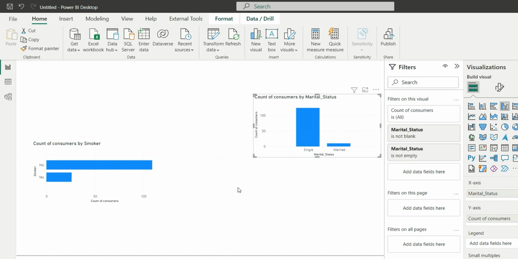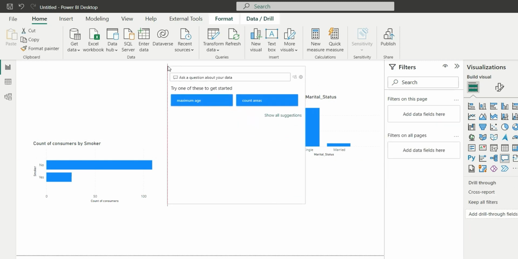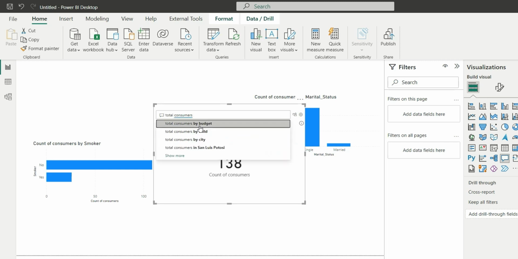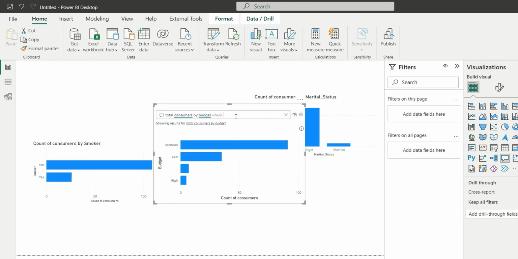Let's add one more chart, and I will ask total consumers by budget. Where budget is not blank.